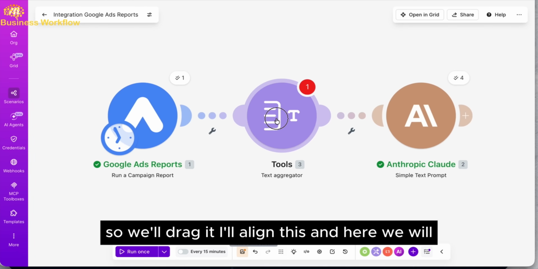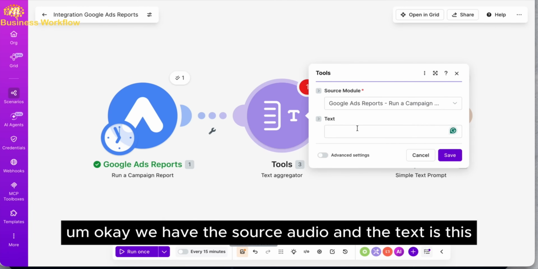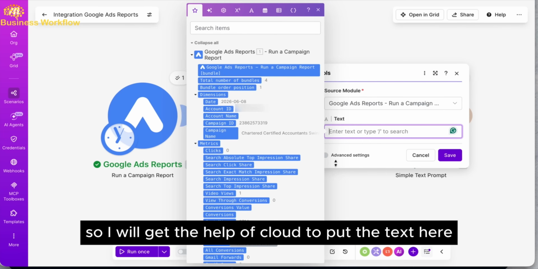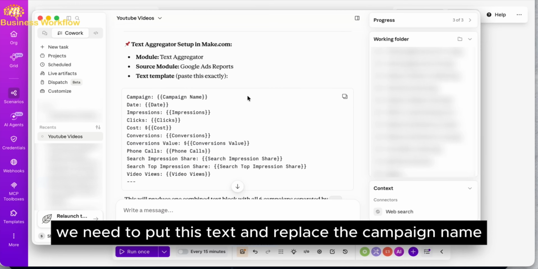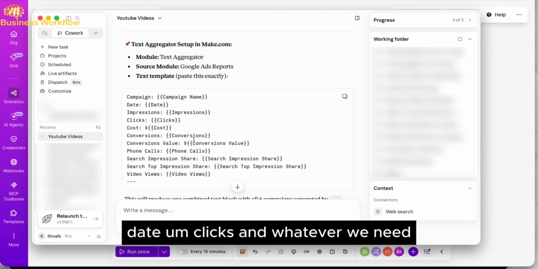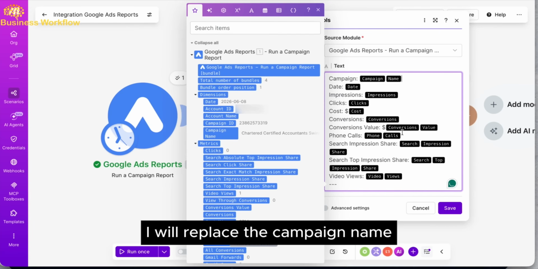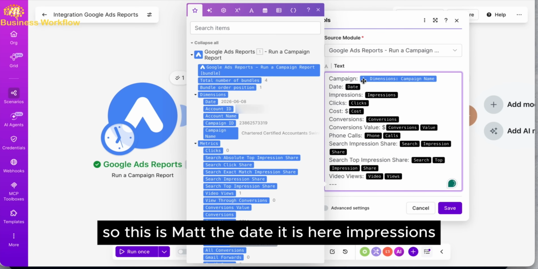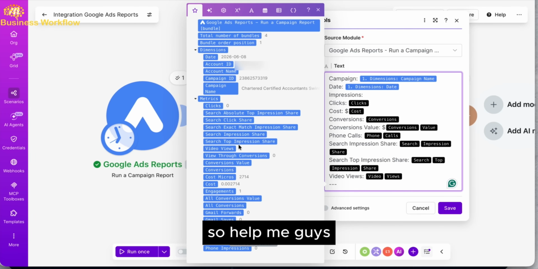I will align this, and here we have the source module, and the text is this. So I will get the help of Claude to put the text here, and I already did the research part. So yeah, we need to put this text and replace the campaign name, date, clicks, and whatever we need. So I will paste this here. I will replace the campaign name. So this is mapped, the date, it is here, impressions. Where are the impressions? So help me guys.